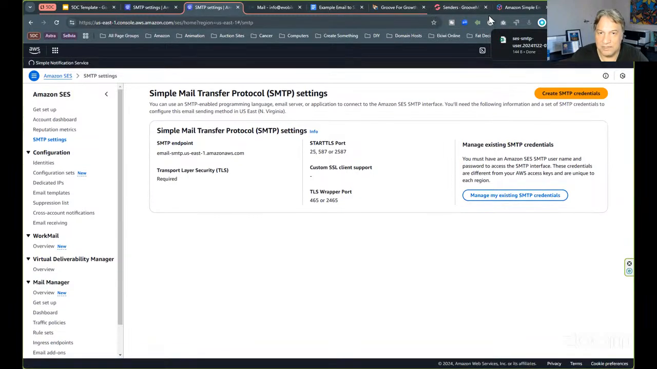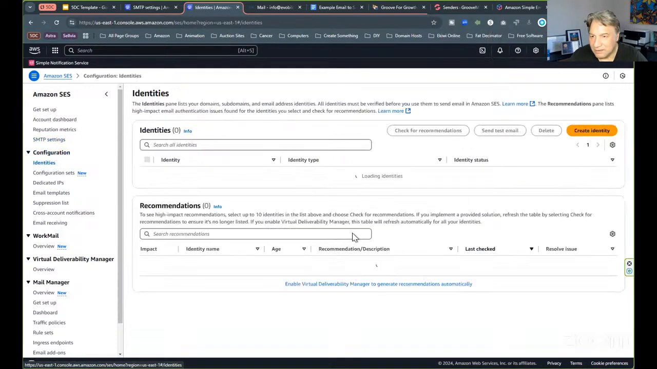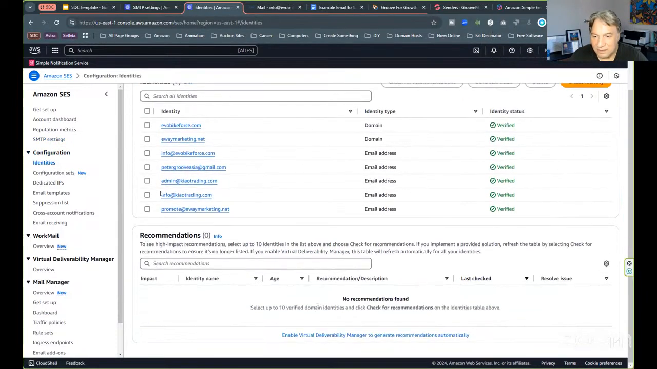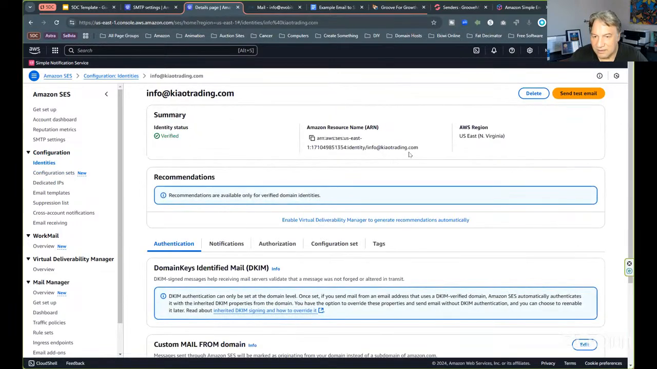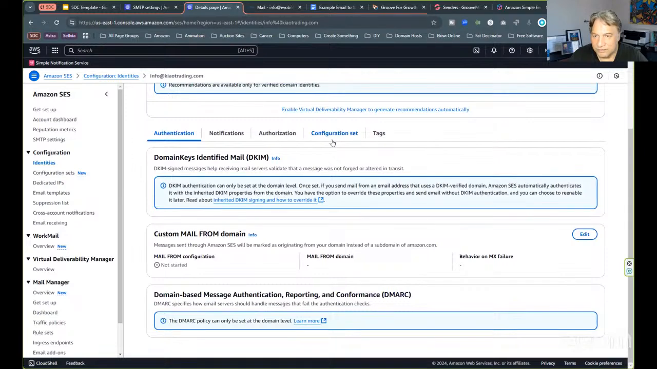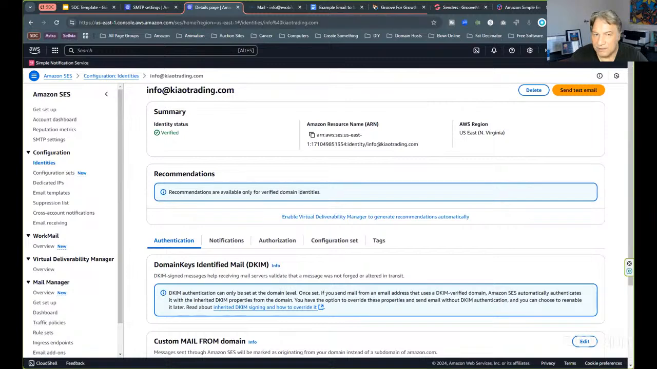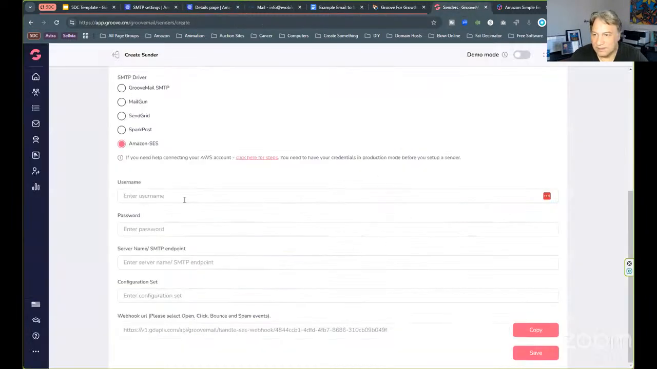Okay, now I will need to go back to senders. I think I've got everything in that one there. Identities. Let's just go back into this one here again. Yeah, done the configuration. Cool. All right, so I'll just go back to senders. And the credentials that I got, I need to put the username and the password in there from the credentials.